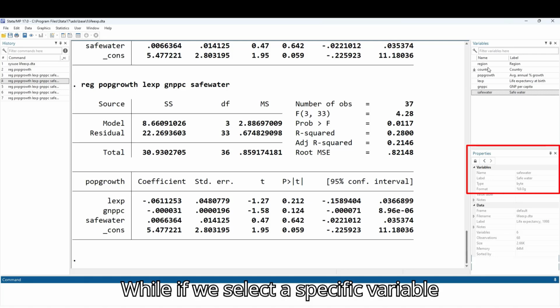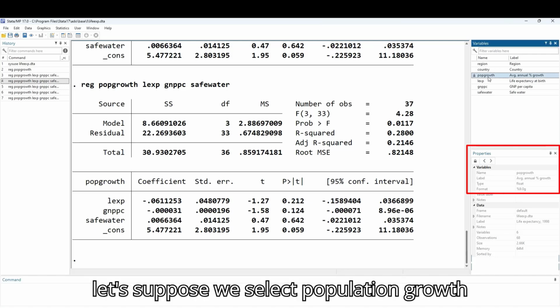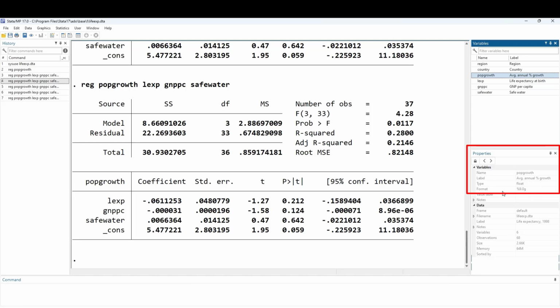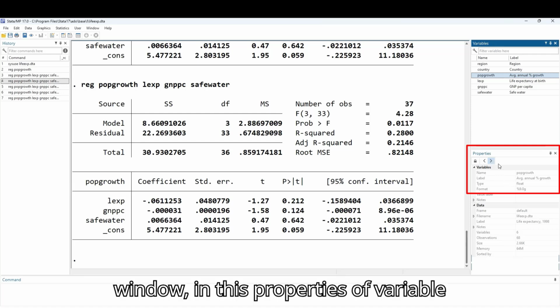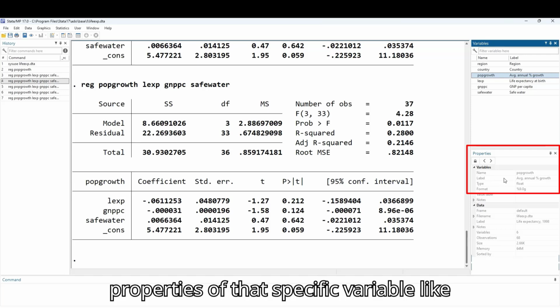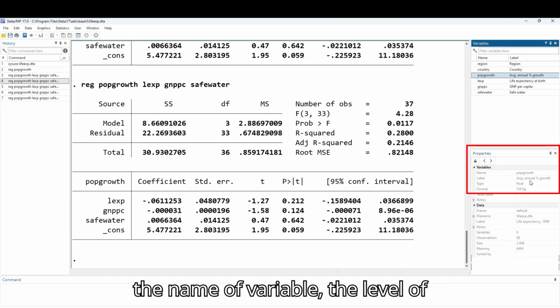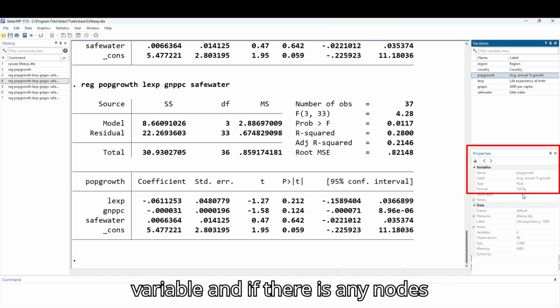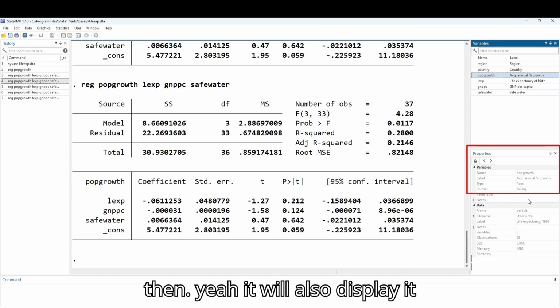If we select a specific variable, let's suppose we select population growth from the variable window above, then in the properties of variable window it will display all the properties of that specific variable, like the name of the variable, the label, the type, the format, and if there are any notes, it will also display them here.